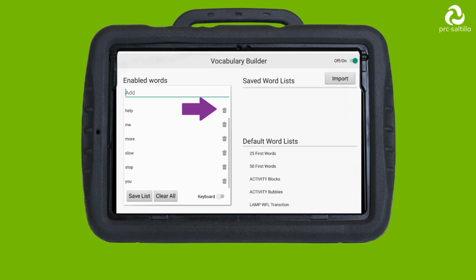If you're planning to create multiple lists for different activities or communicators, you can select Save and give your list a name, and it'll be ready to use again later. If you're just creating a single list for now, you can skip the save step.